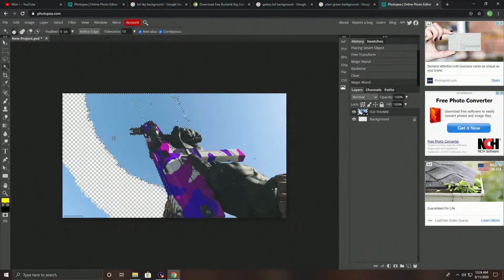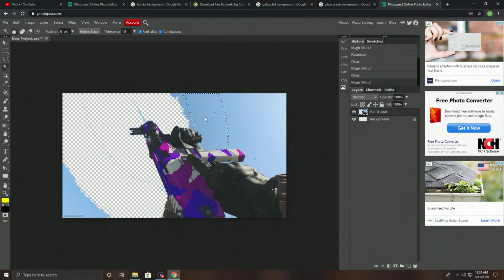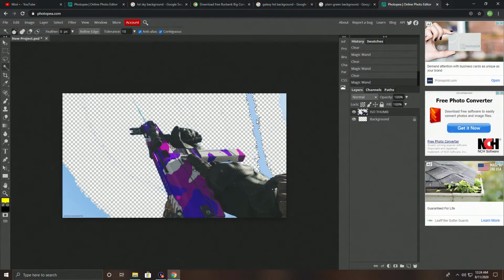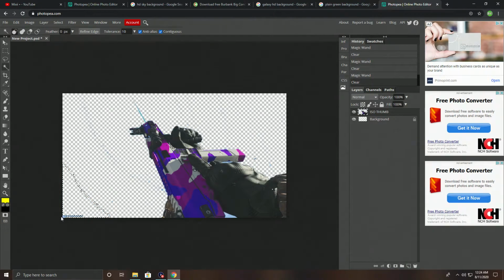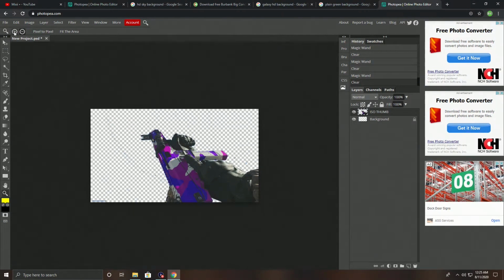You keep on going like this around, keep on deleting this background. Get as many chunks as you can. When you press on it, you press delete. Get as many spots as you can, even in between here, so you can get that good solidness of the gun. If you want to zoom in, you can go down here to this magnifying glass, and up here, this is to zoom out, and this is to zoom in.